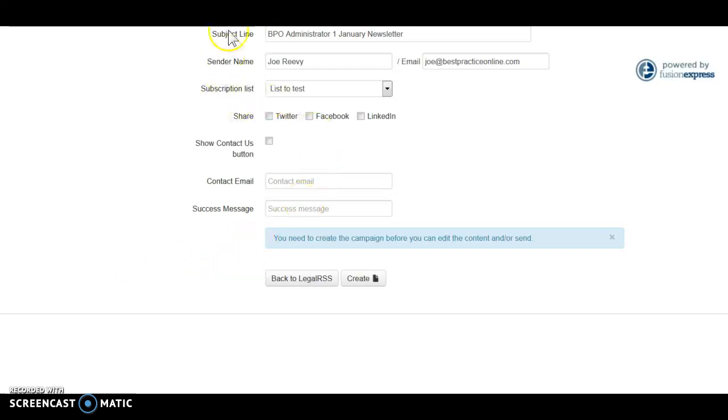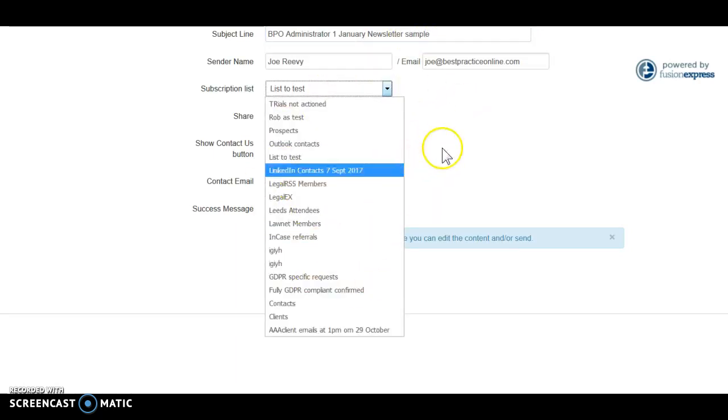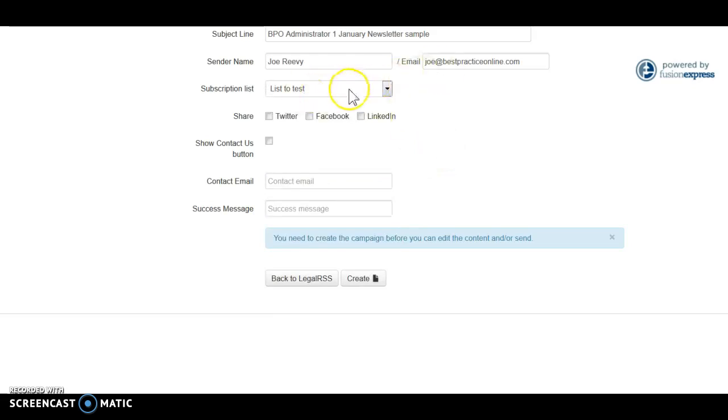With Legal RSS, we've just clicked on the newsletter tab to create a newsletter. We're going to give it a unique title, because otherwise it won't store it. And we're going to tell it what subscription list we want. The subscription management, list management is completely automated, as is, if you tick these, the social networking.